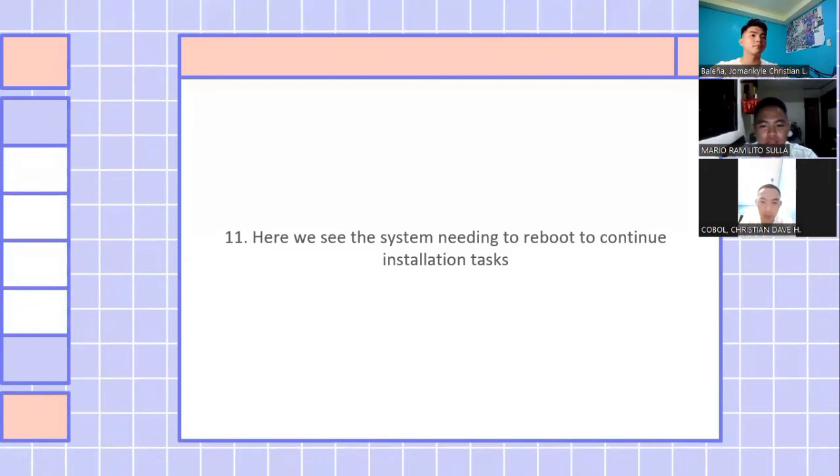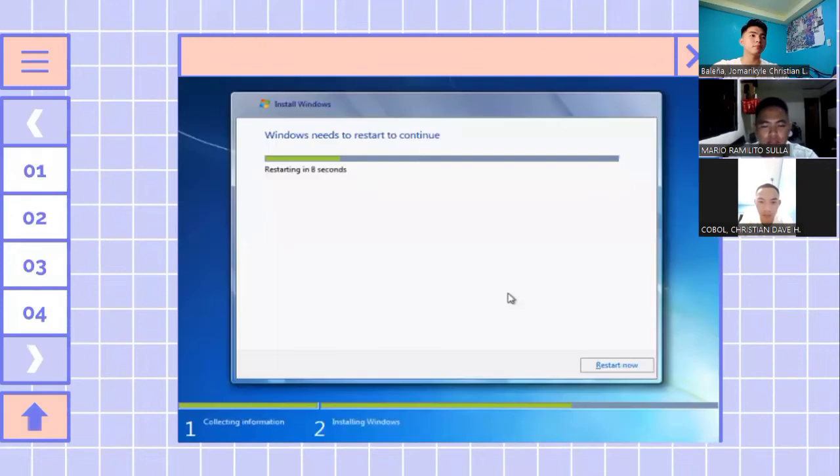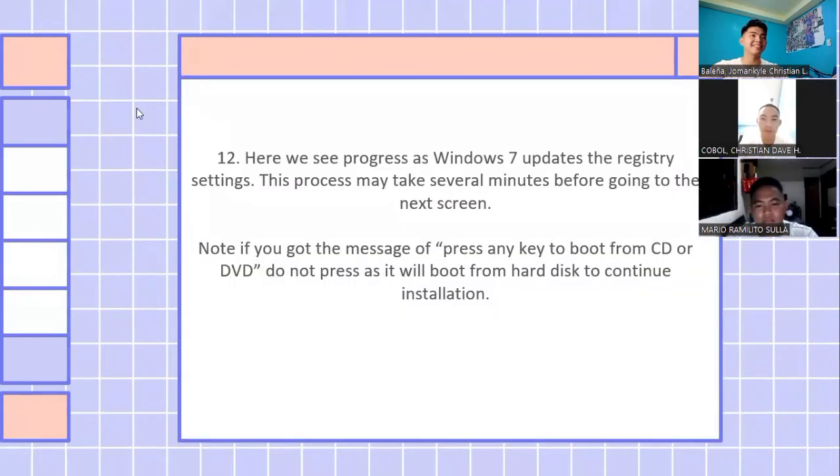Here we see that the system needs to reboot to continue the installation task. Here we can see progress as Windows 7 updates the registry settings. This process may take several minutes before going to the next screen. Note, if you get the message "Press any key to boot from CD or DVD," do not press, as it will boot from the hard disk to continue installation.